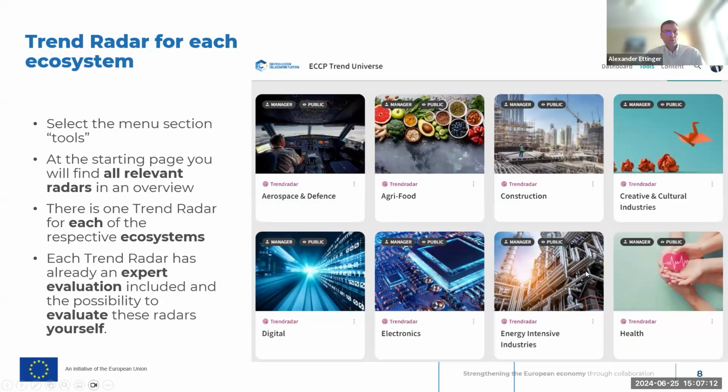We have so-called trend radars for each ecosystem. How to get there? Just select the menu tools. It's on the right side. You can see it here in a different color. Just go on tools, and at the starting page, you will find all relevant trend radars in an overview.